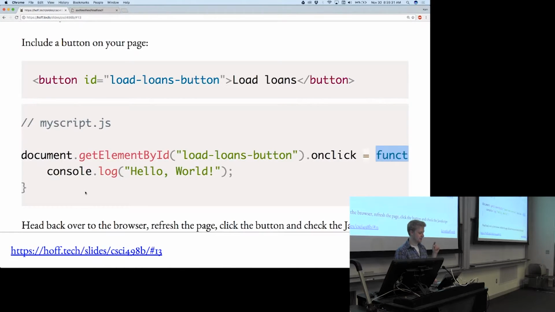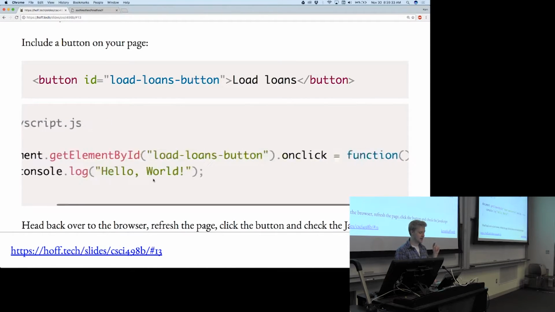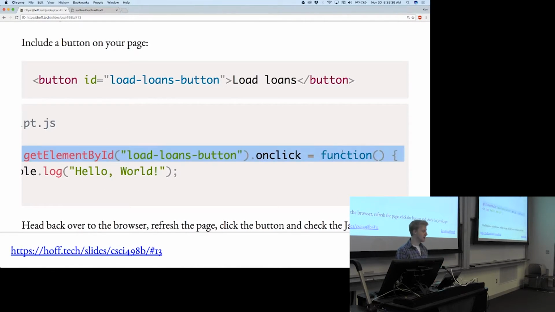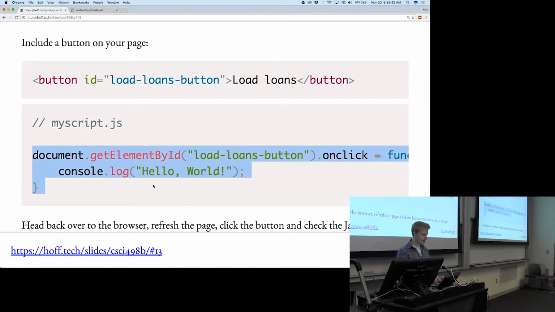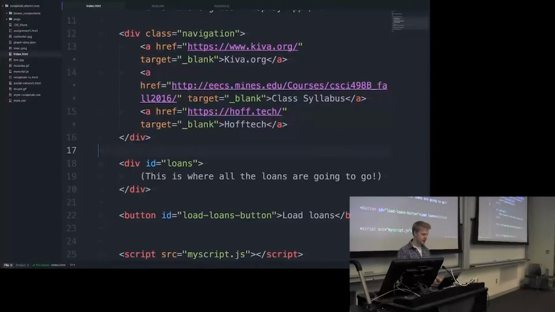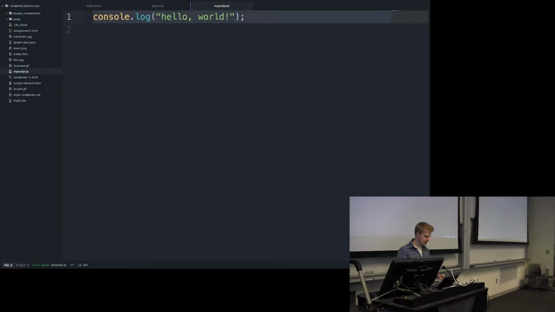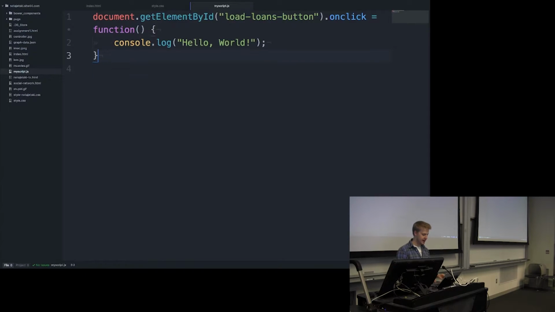Console.log hello world, closing curly brackets right there. This is an anonymous function. If I declared another function, then I could actually also pass in that function later. But in the meantime, I am just going to go ahead and copy and paste that into my script.js. Instead of this console.log hello world, I want to put that guy in right there.